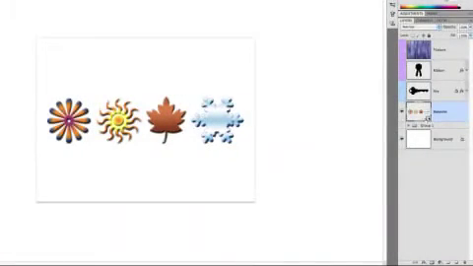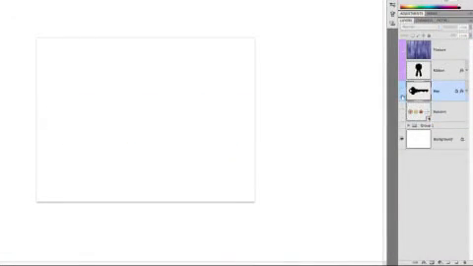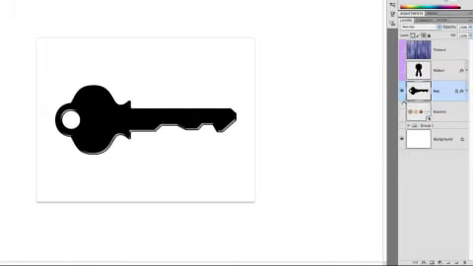Let's go on to our next layer here. It's a key, and I want you to notice that we have some locks. Yes, I make jokes that are that bad. If we look at the top here, you see we have 4 different locks to choose from.